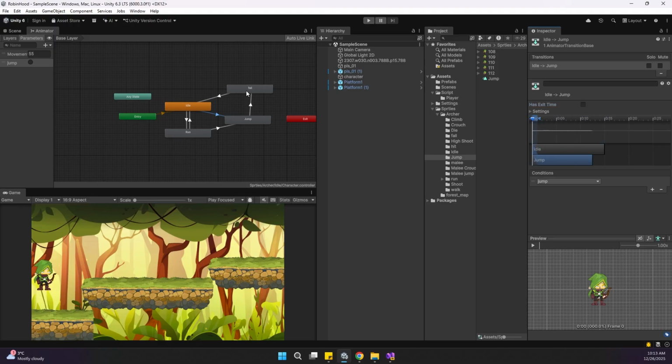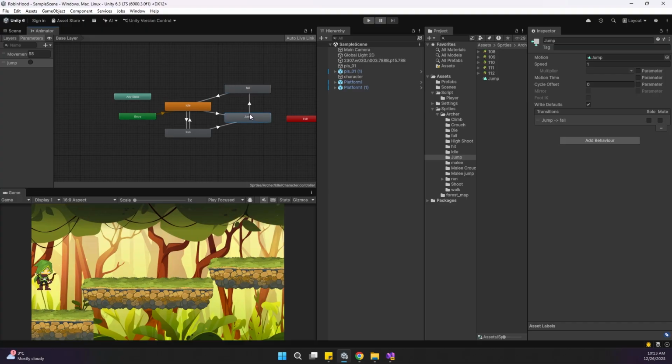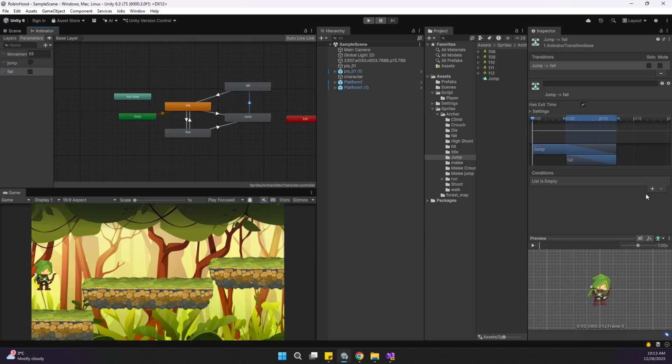There we go. Now about from jump to fall, I'm going to use boolean. You can just set it here and the fall is true. And now here we can just say the fall isn't true. There we go. Okay, now everything is set.